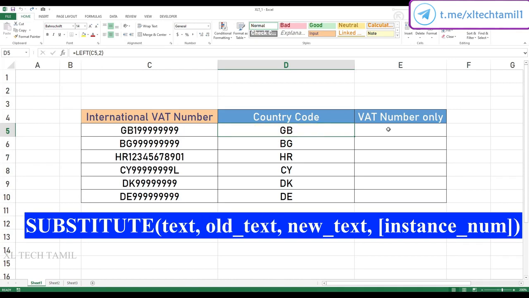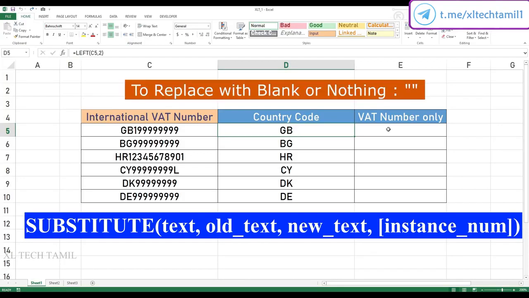So in old text, we need to select the country code. In new text, what needs to replace the old text? So here we don't need to replace it with any value, just nothing. In order to give nothing or blank, just type double quotes two times. That means nothing in Excel.